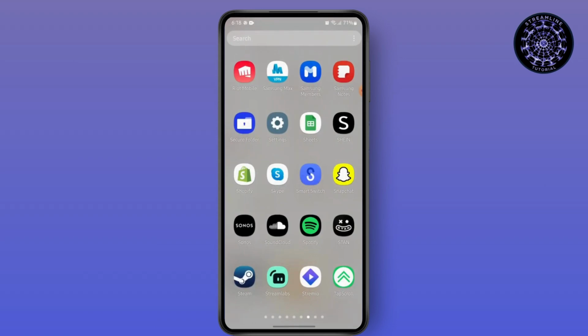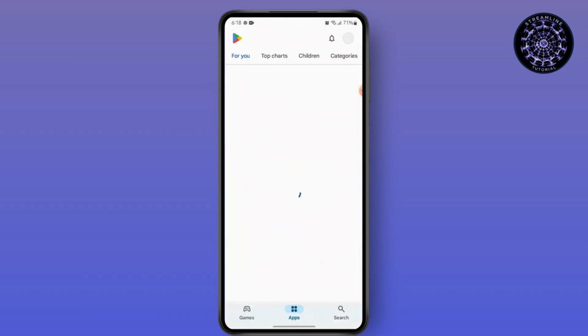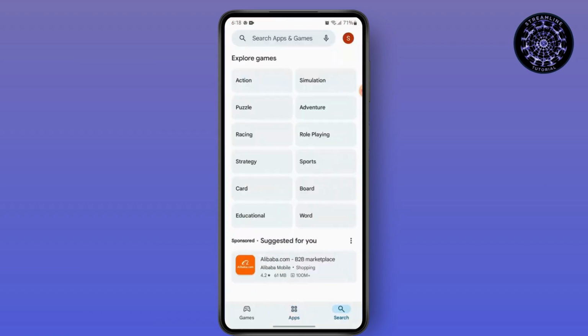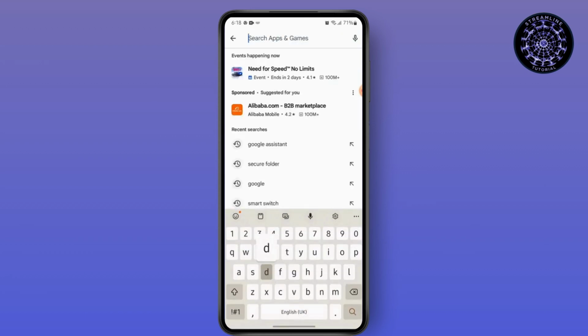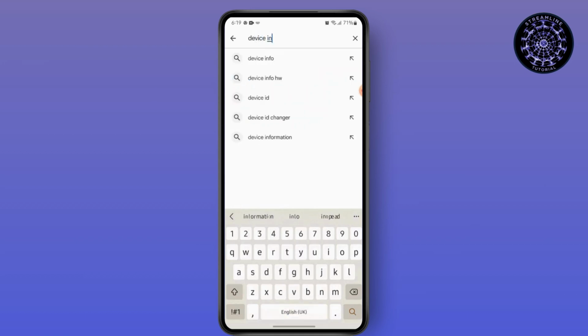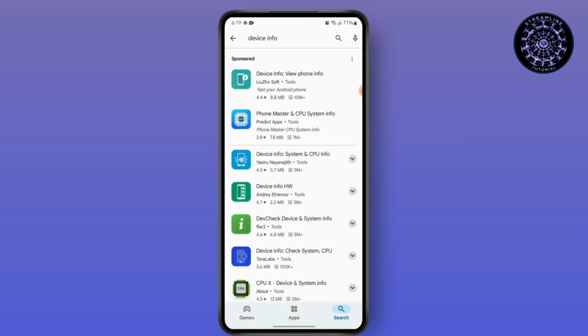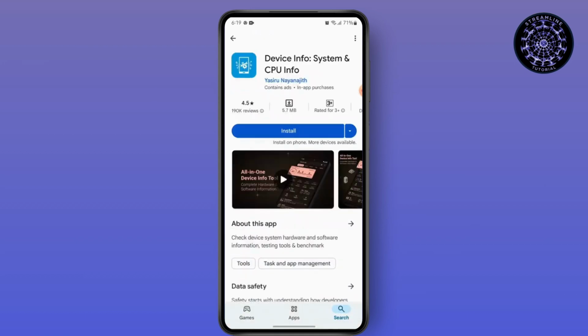So first, you will need an application called Device Info Phone CPU System. So go to your Play Store and then search for Device Info. This is the app you'd be looking for.